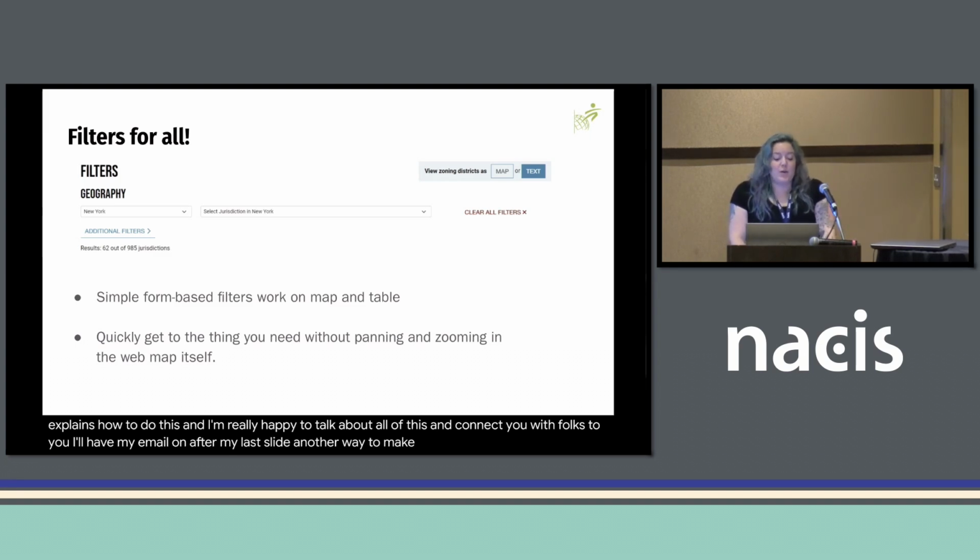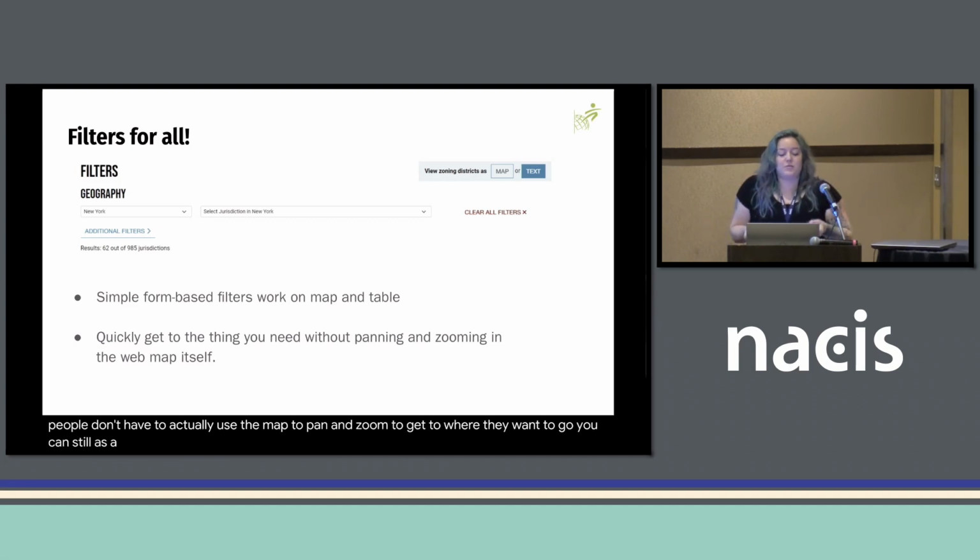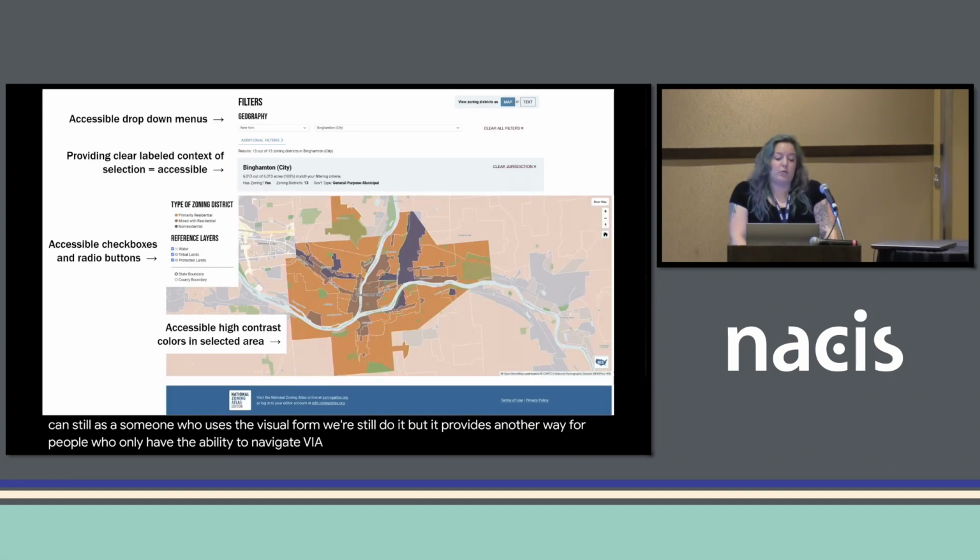Another way to make web maps accessible is to create simple form-based filters that work with the map and the data in the map. So the reason why this is accessible is providing a way to keyboard navigate down and filter down the list, so people don't have to actually use the map to pan and zoom to get to where they want to go. You can still, as someone who uses the visual form more, still do it, but it provides another way for people who only have the ability to navigate via keyboard navigation.